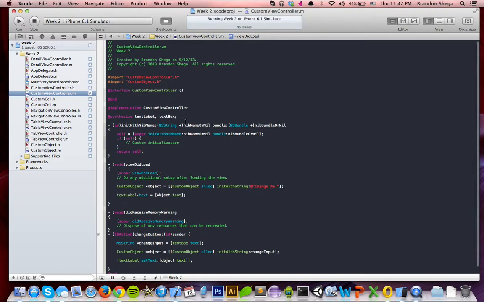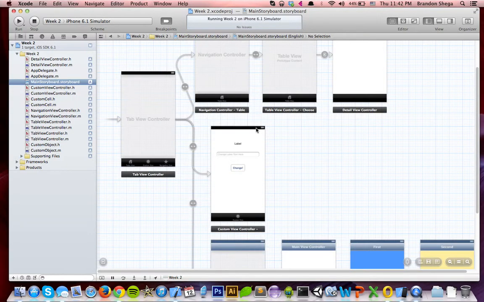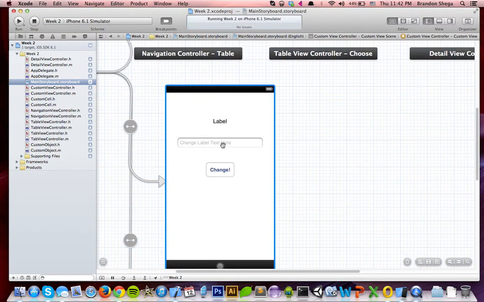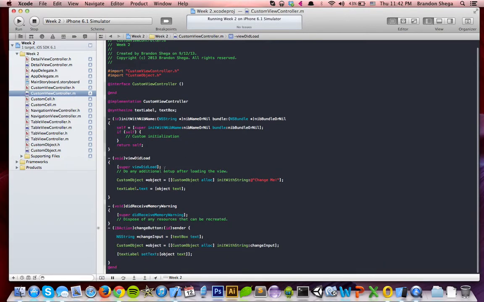And then in my custom view controller, I have a label here, and then I have an input box, and then a button that says change. So when it is first loaded, it creates an instance of my object. I just have the text set to change me, and then you can type something into the box, and if you click the button, it will create a new instance of the object with that value of text. I'm not sure if that's what we were supposed to do or not. I hope that is. That's how I thought it was supposed to be done.